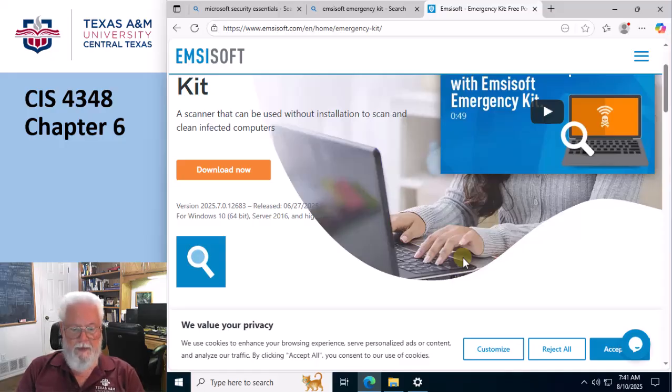Okay, page 113, we talked about rootkits before. Mark Russinovich, a million years ago, did this thing called Rootkit Revealer.